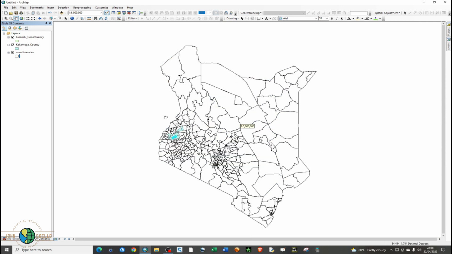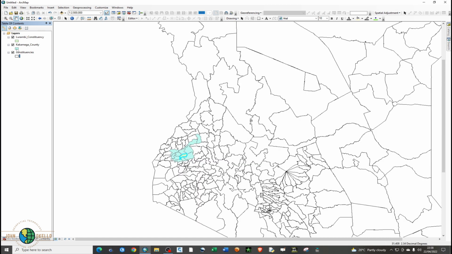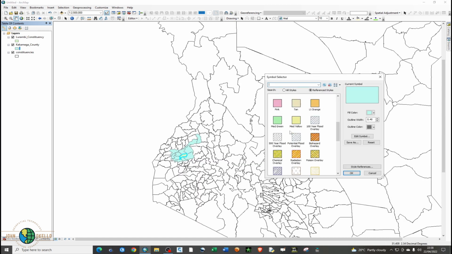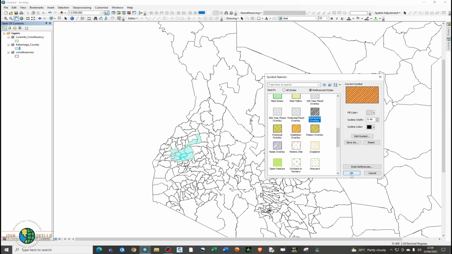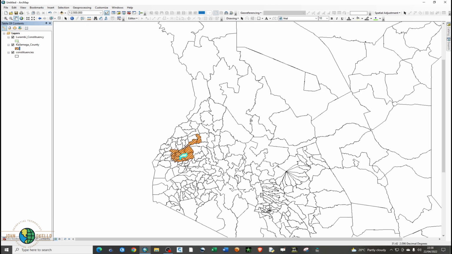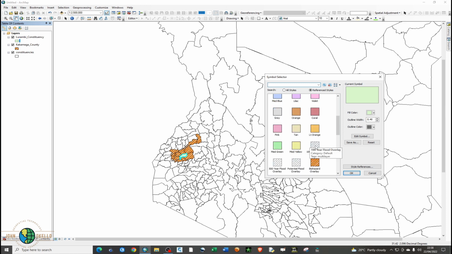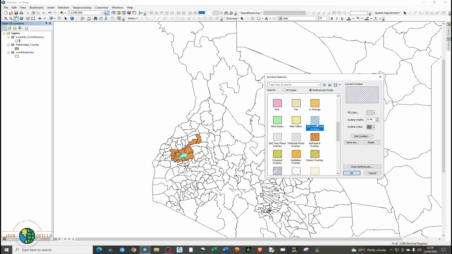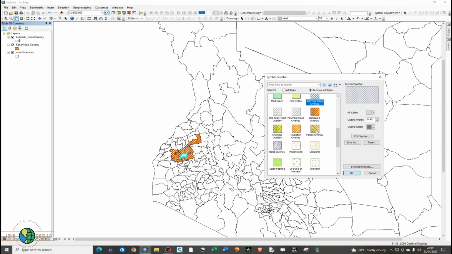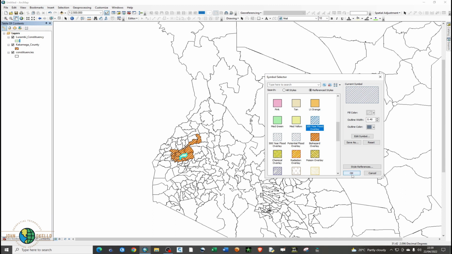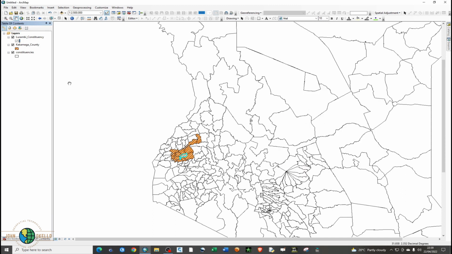So what you're going to do is change the values. For Kakamega, I'm just going to choose this particular color, and for Lurambi, which is the area of interest, I'm going to choose this one. I think this one is better. Yes.